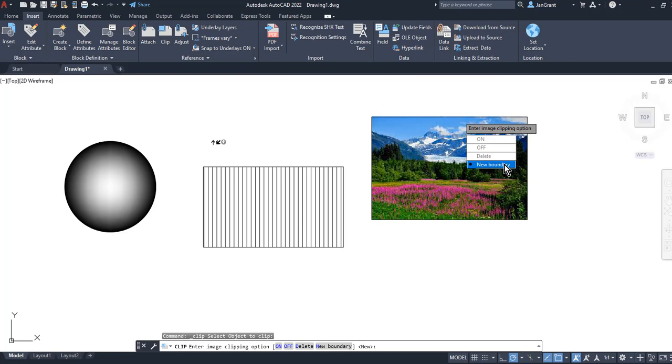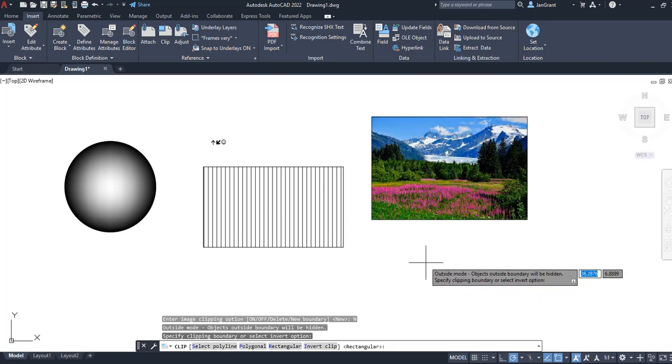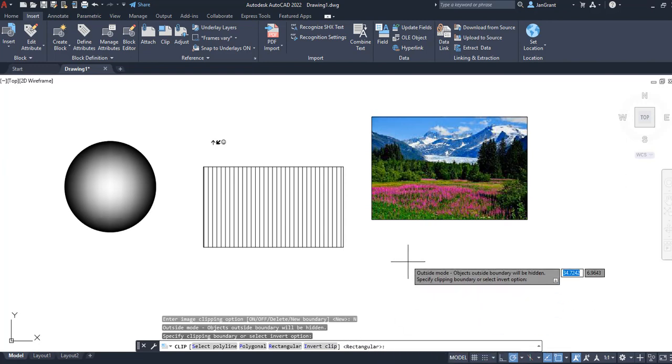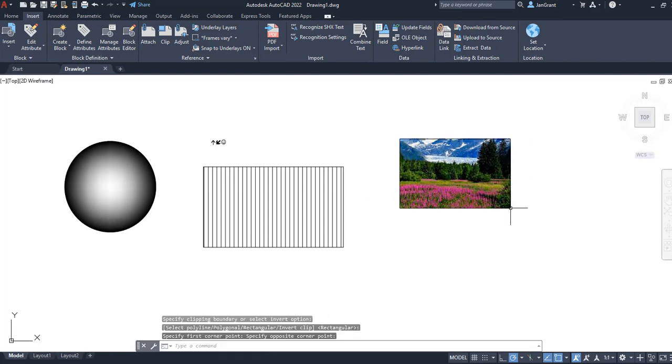So if I click on new boundary right there, you can see that there are a lot of different ways of creating a new boundary. So you can actually create a polyline and then select the polyline. You can draw a polygon to create your shape, but we'll just go ahead and use the default rectangular. So I'm going to go ahead and press enter to accept rectangular. And then if I pick a first corner and a second corner right there, you see how it crops it. But the image is still there.